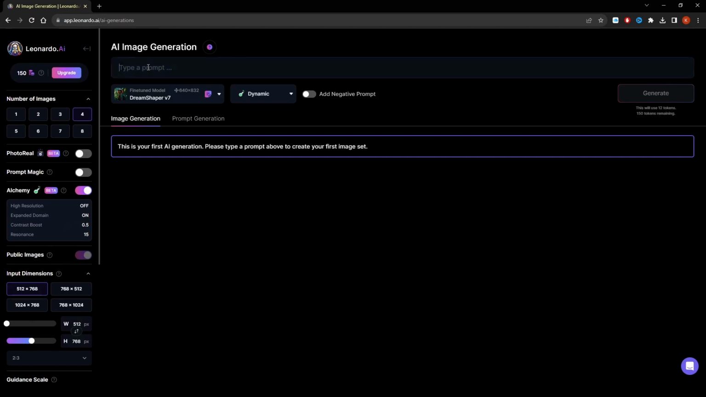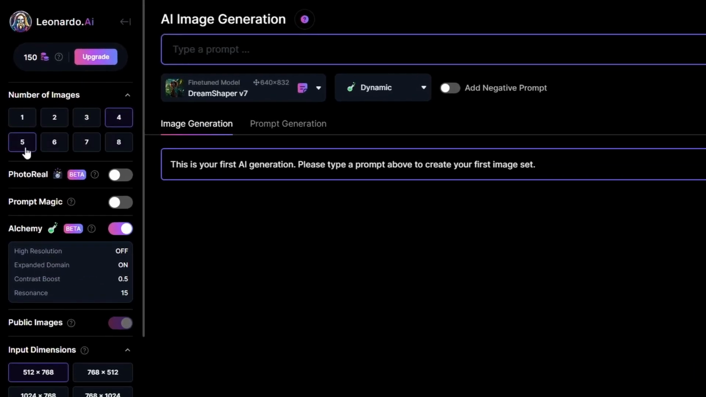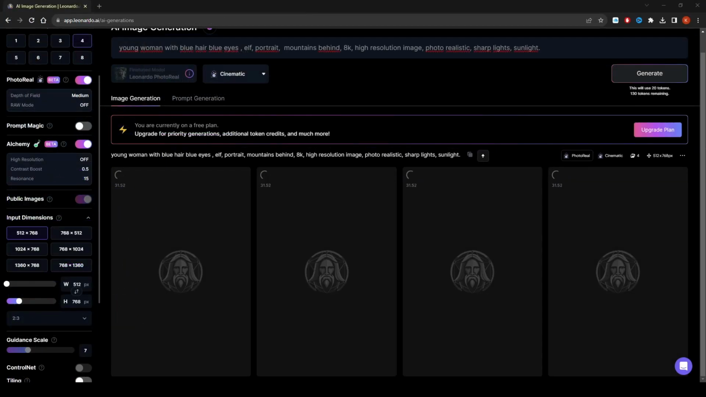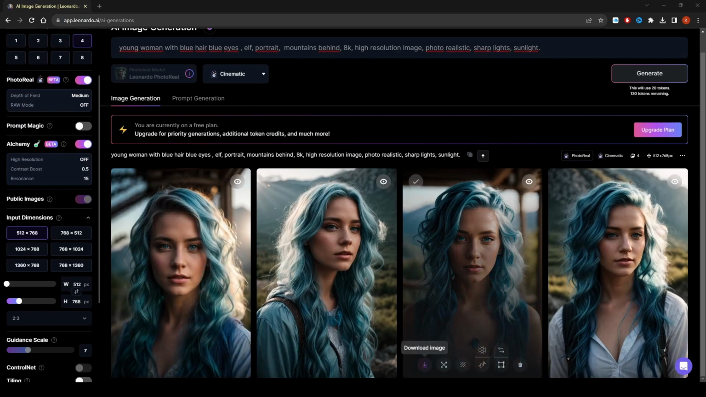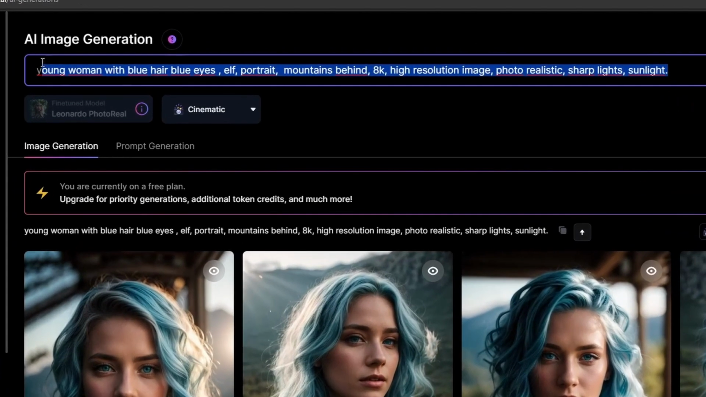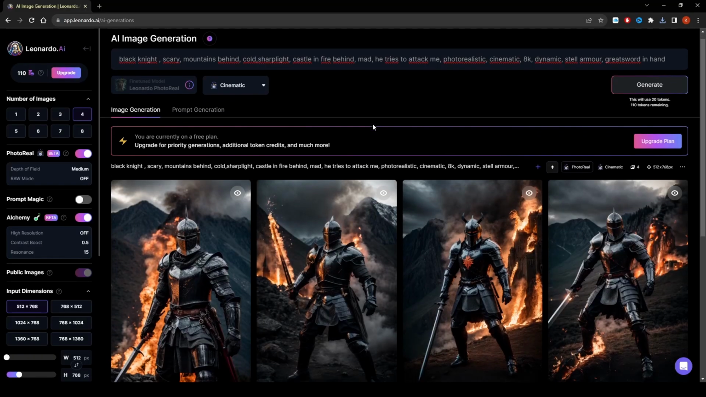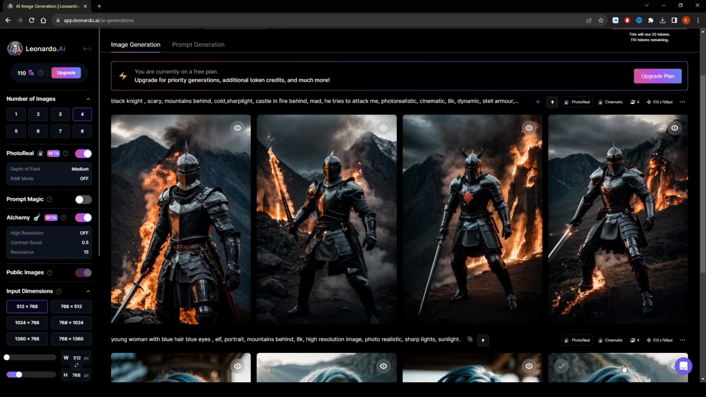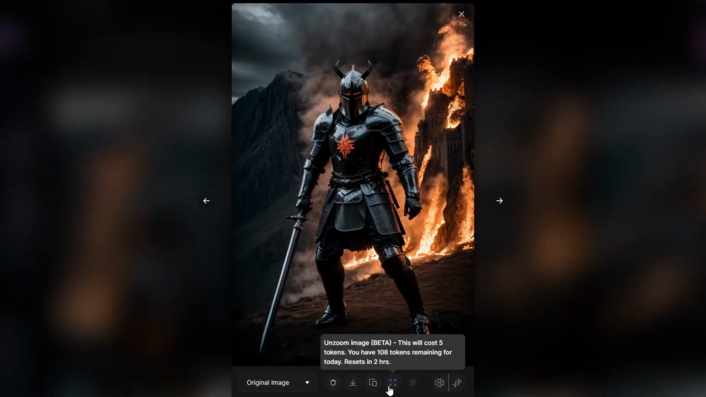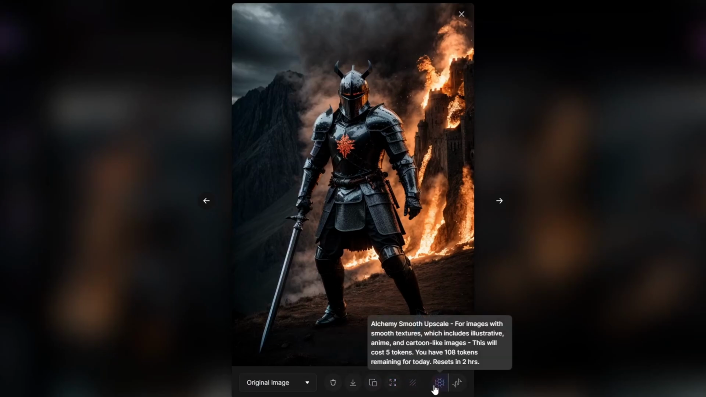Okay, now let's move on to creating a beautiful photorealistic image. We chose 4 variations of our generated image and the photorealistic mode, which is amazing. Just look at the effect. The prompt I used was: young woman with blue hair, blue eyes, elf, portrait, mountains behind, 8K, high-resolution image, photorealistic, harsh lights, sunlight. We will also generate a photorealistic image of a black knight. The simpler and more precise the commands we give, the better the results we will achieve. When previewing the generated image, we can remove the background or even upscale it to high resolution.